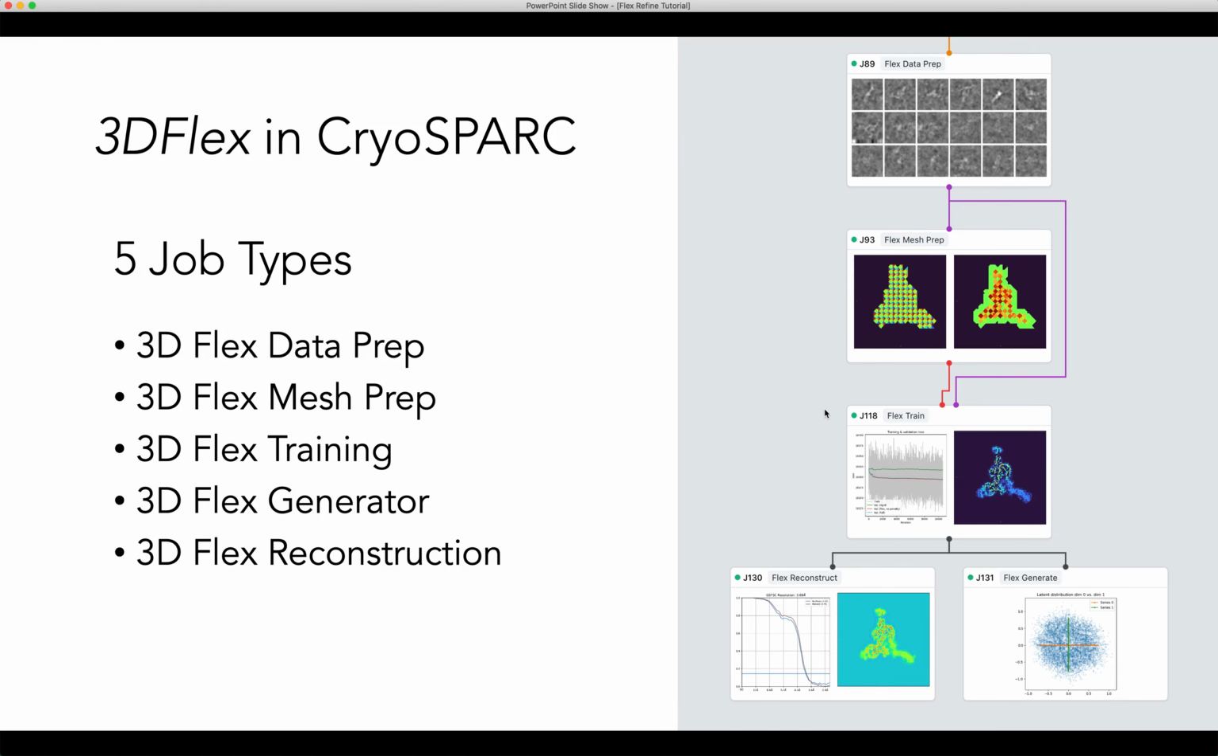We've tried hard to rework how these work to make it easier to find reasonable values, and we have some good defaults now that work in many cases, but we do recommend that users play with these parameters of the 3D Flex training job, and we'll describe those in more detail once we get to that job.